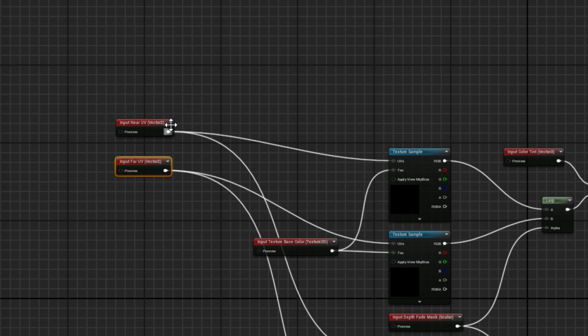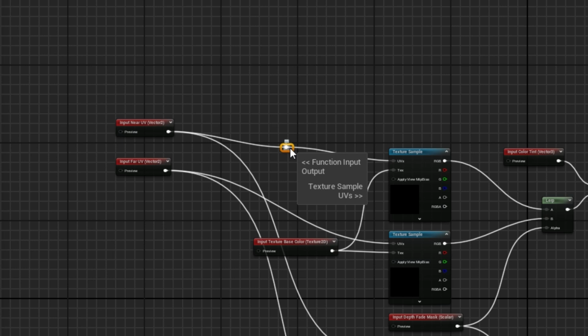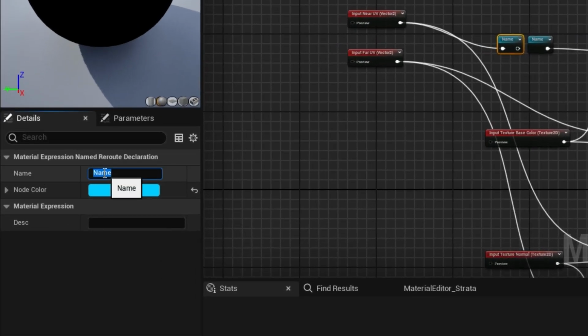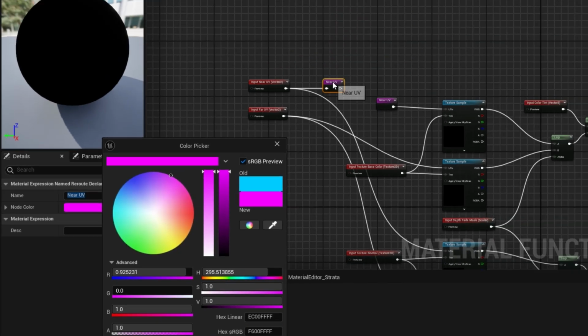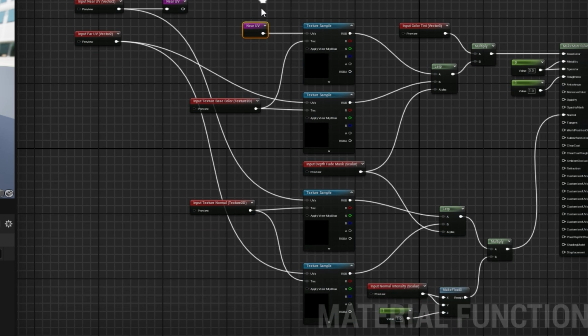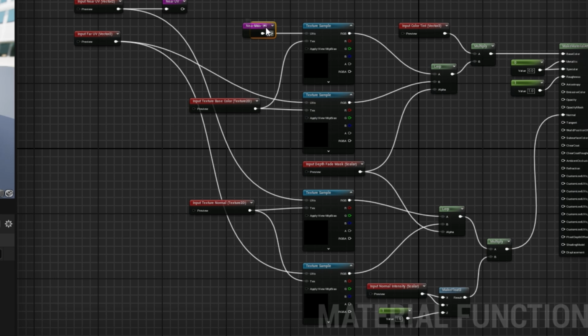A quick way to set up named reroute nodes between cables where they're already connected is you can double click to create a join here, and then if you right click on that, you can convert to named reroute, and you see it creates both sides of the named reroute. So what we'll do is call this first one near UV, and we'll set it to our usual purple color. And now we can duplicate this one here and connect that to the texture sample down here. Okay, so that's a little bit neater.